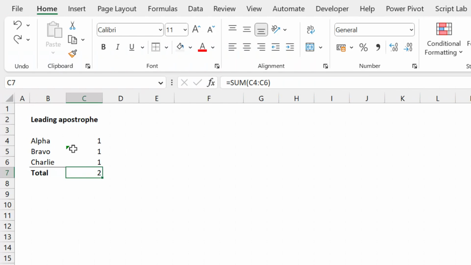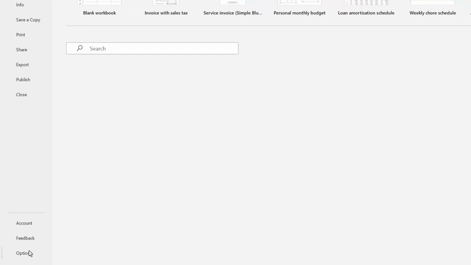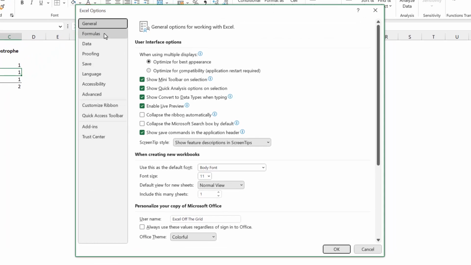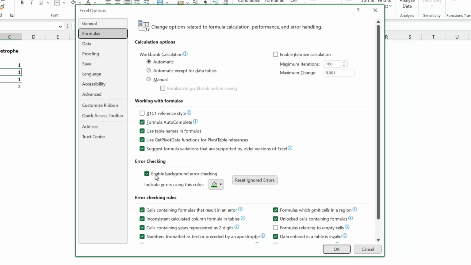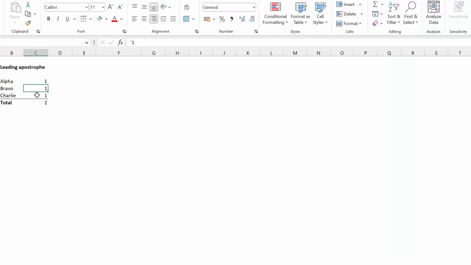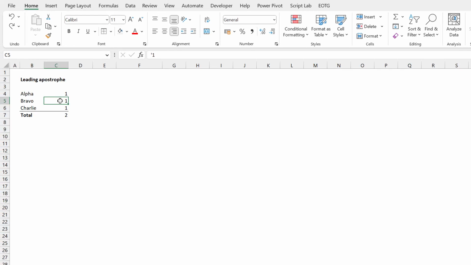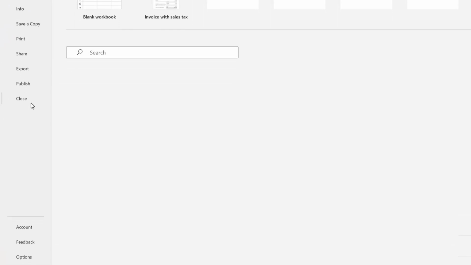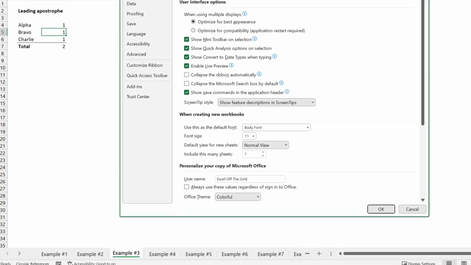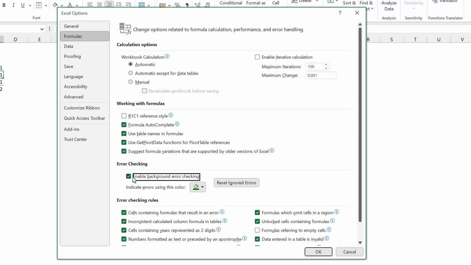Now, if you don't see these green little icons in the corner, we can turn these on or off. Come up to File, Options, and then in the Formulas section, we can come down here to Enable Background Error Checking. If I uncheck that and click OK, you'll see that that flag now disappears. It's quite useful to have them turned on so that Excel can give us any of its automatic background checks.